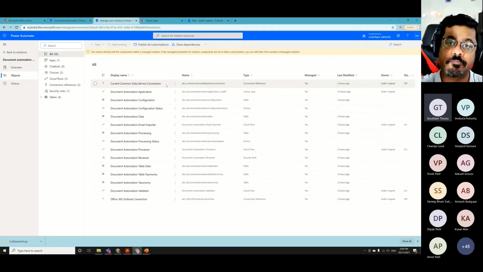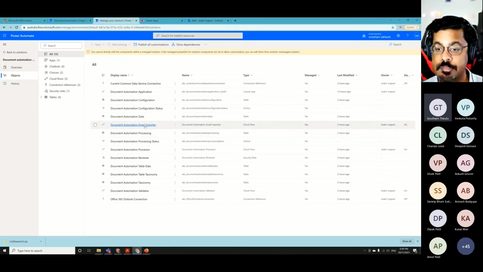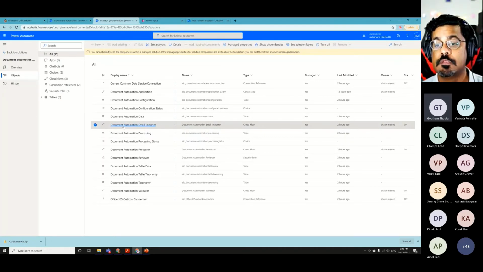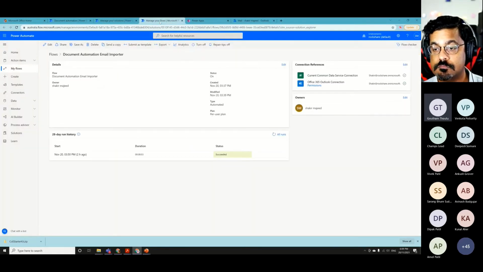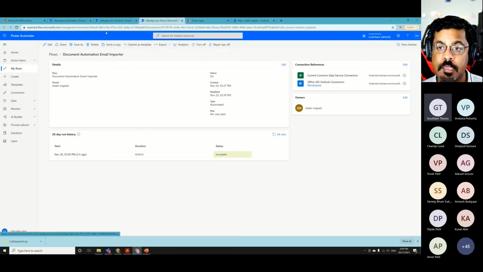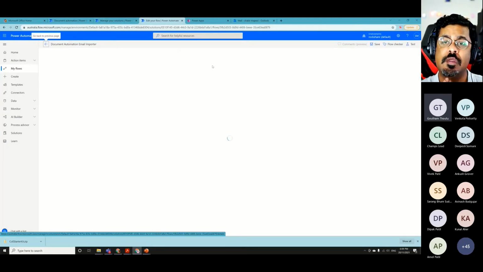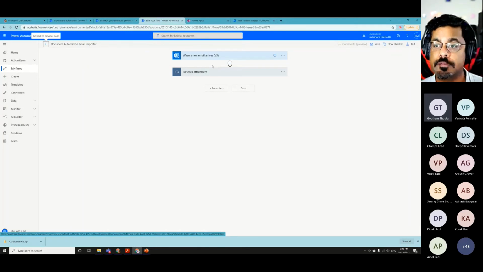A couple of those artifacts of the application are very important. But just to start from the email importer: when the user receives an email in our mailbox, what will happen? So I'll just use this one. This is the flow which will trigger whenever we receive an email into our mailbox. Let me just open this one, and then this is the mailbox. I'll edit this one just to show you. I won't do anything, I'll just show you how it is structured.